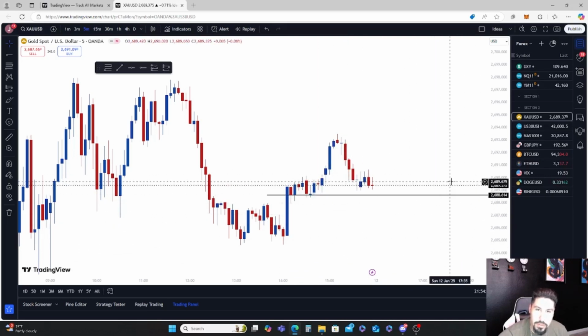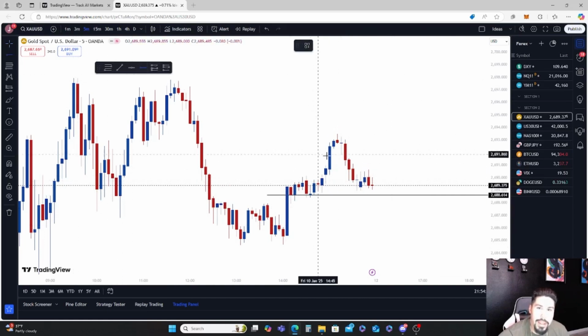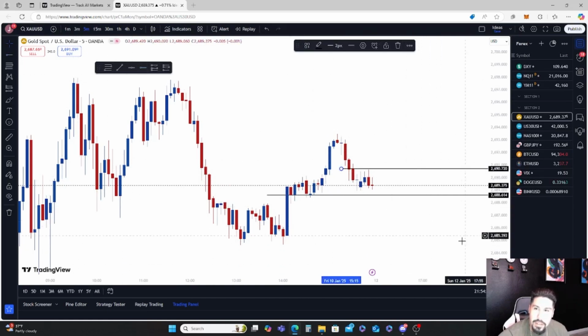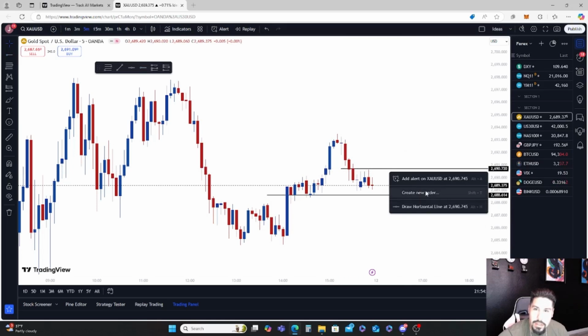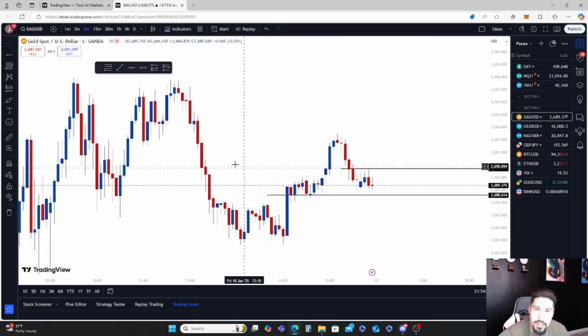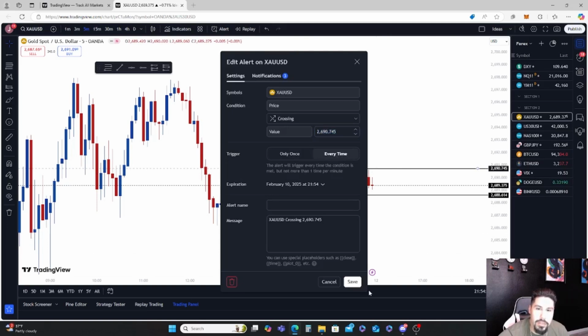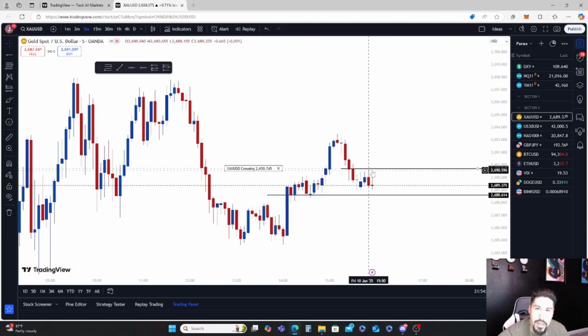Another way to do it, which could be easier for you, again, we're going to do the same thing. Let's say you want to buy once it gets here. So you can just go right there. You see this little plus bar that's showing right here. You just click on it right there, and you can do add alert in that zone. Click there, and it'll automatically add the alert for you. Again, if you want it to alert you more than once, just double click on that, and you can put every time, hit save, and now every time it touches that zone, it'll alert you.